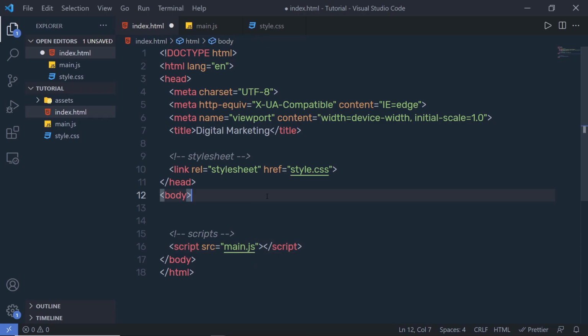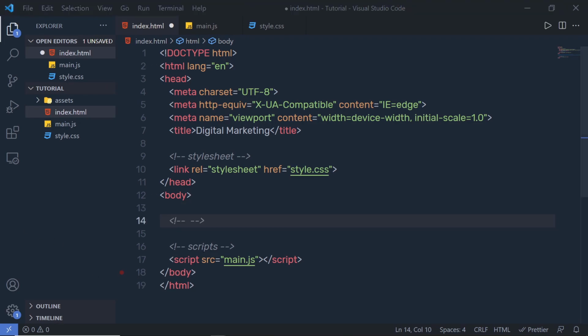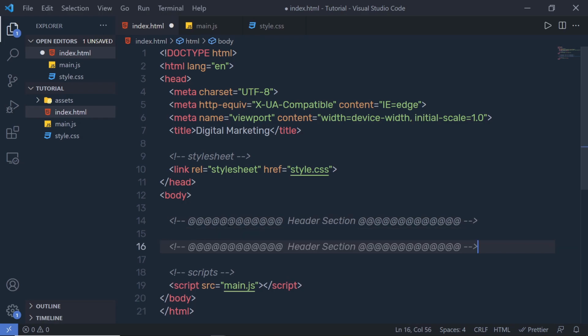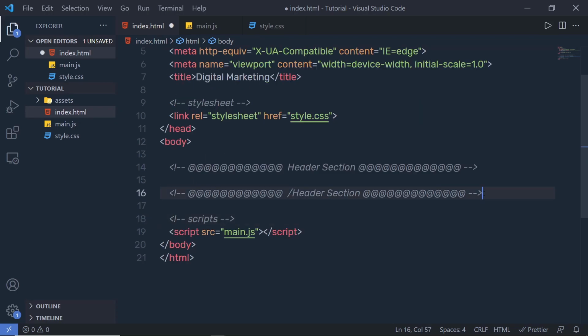Now, just after that, I'm going to create here the header section of this website. So I'm going to simply put here a comment and just add here the header section just like this. This indicates the opening header section of this website. Then I'm going to copy this and paste it down here to indicate this is the closing header section of this website. And these comments help us to maintain the website more easily.